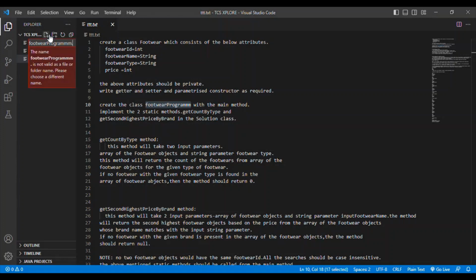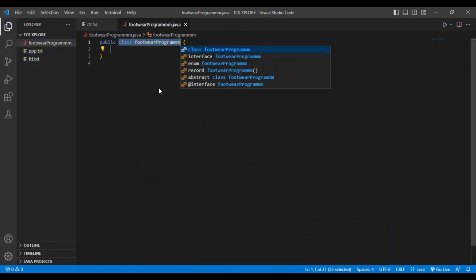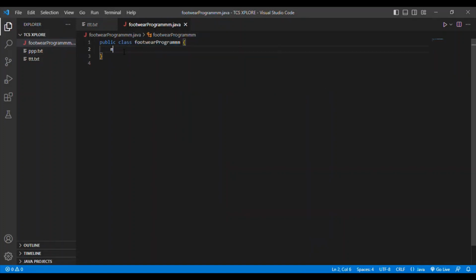The reason I am creating a footwear program class is that it is mentioned in the question that you want to create a footwear program. So I created a new file called FootwearProgram.java. You have no right to create a class name according to your choice, because if you do, it will show an error in your programming language.